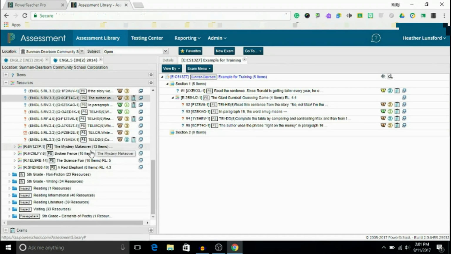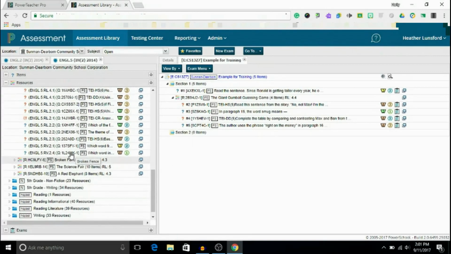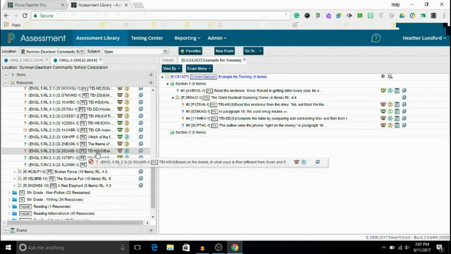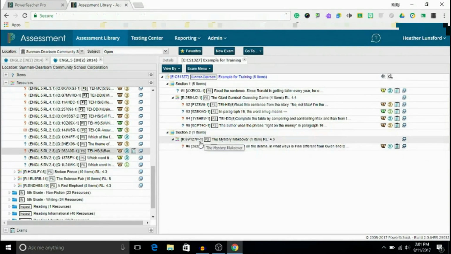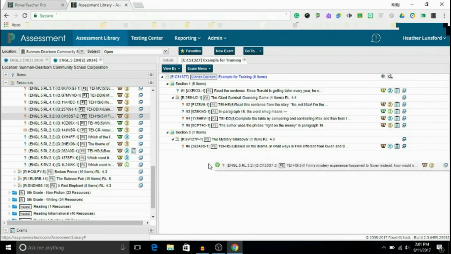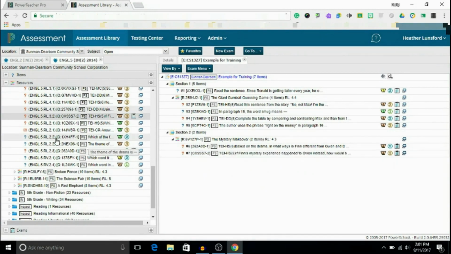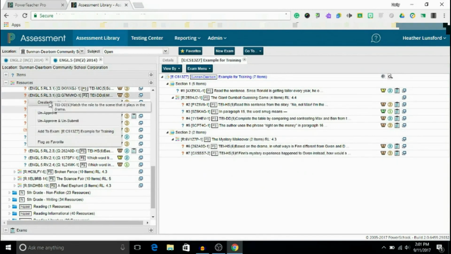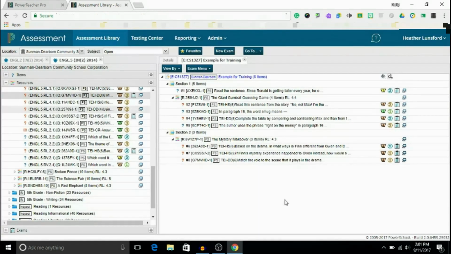So if I wanted to change passages, let's say we're going to do another nonfiction, the mystery makeover, and I'm going to pick a few items here. Remember, you can click and drag, pull them over, and you'll notice it houses right underneath section 2. I can put it under section 1 if I want to; I just bring it up into the section 1 area. Otherwise, bring it down underneath section 2. Or I can also right click, add to exam, and it'll automatically add it in.